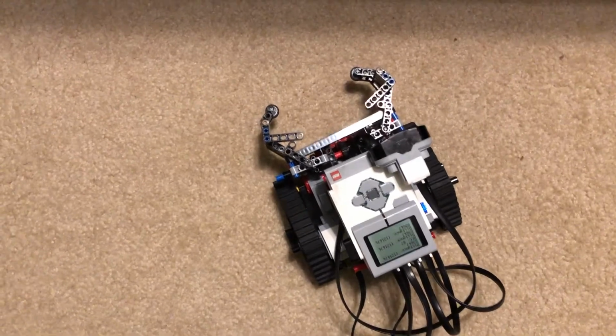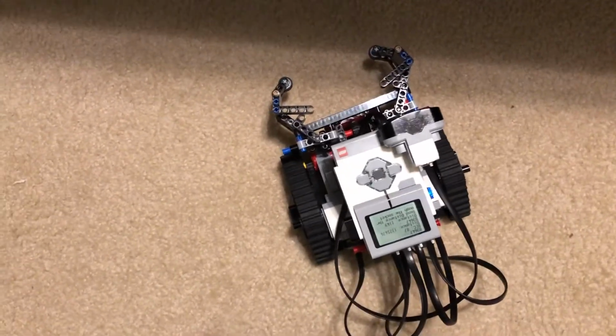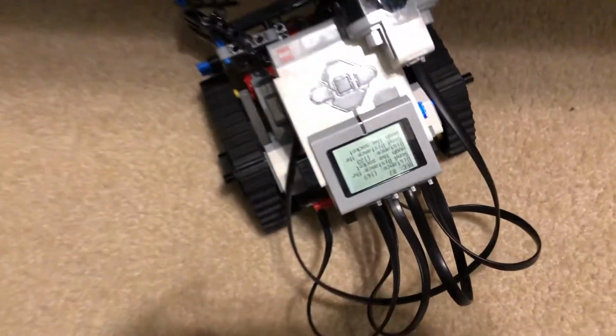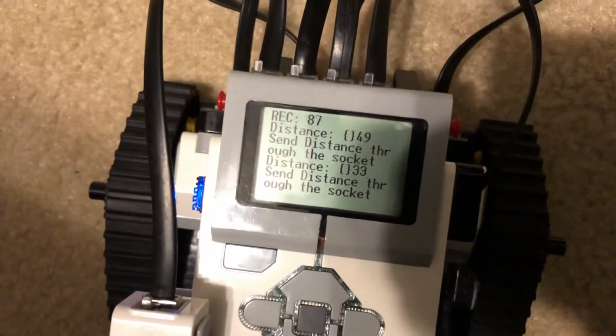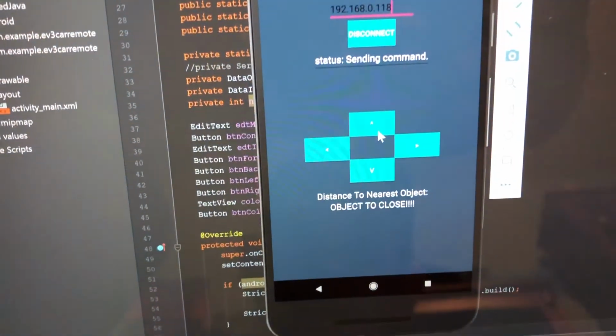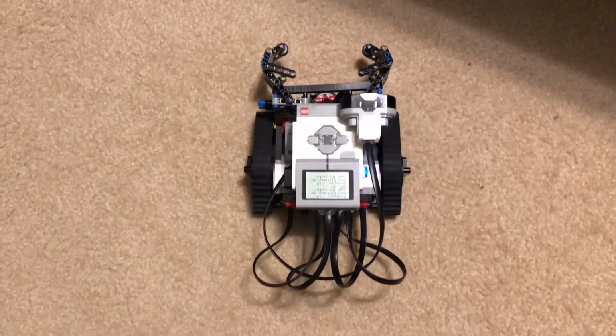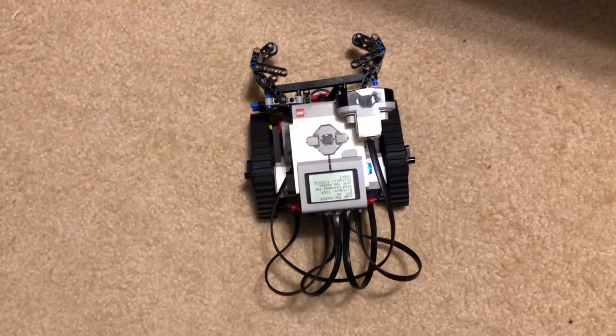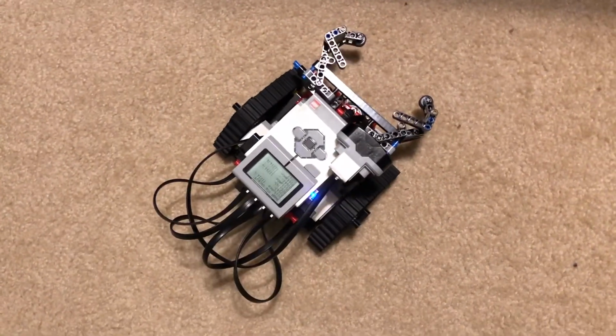If the user keeps on going forward, and an object is near, and the robot can't move forward anymore, the distance to the object, as shown here, will be sent back through the socket to warn the user, as you can see at the bottom of the screen, that an object is too close. The user then tries to click forward again and can't move forward, and so the robot will not allow the user to back into the object. Once the user backs up, they're free to move about as they please.